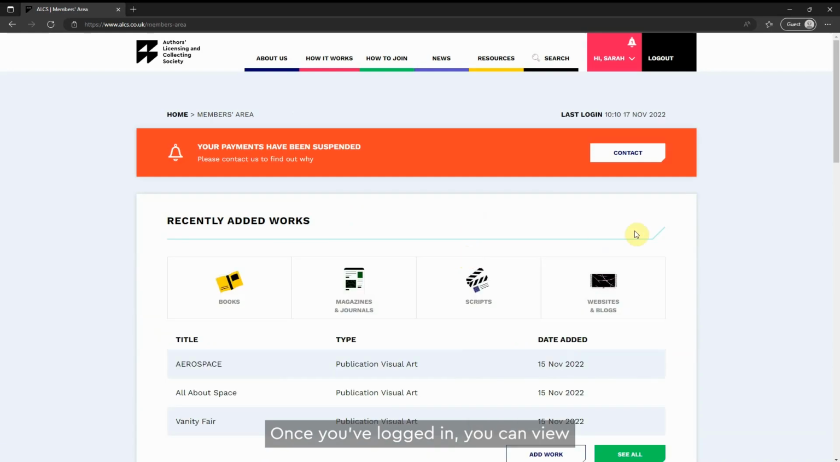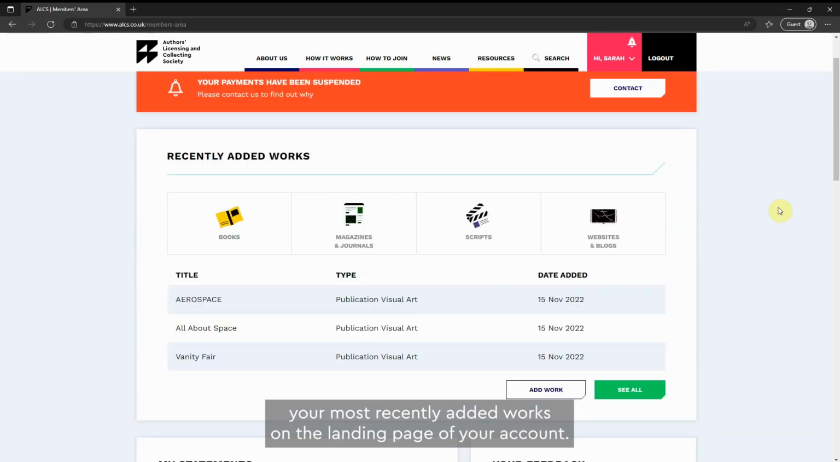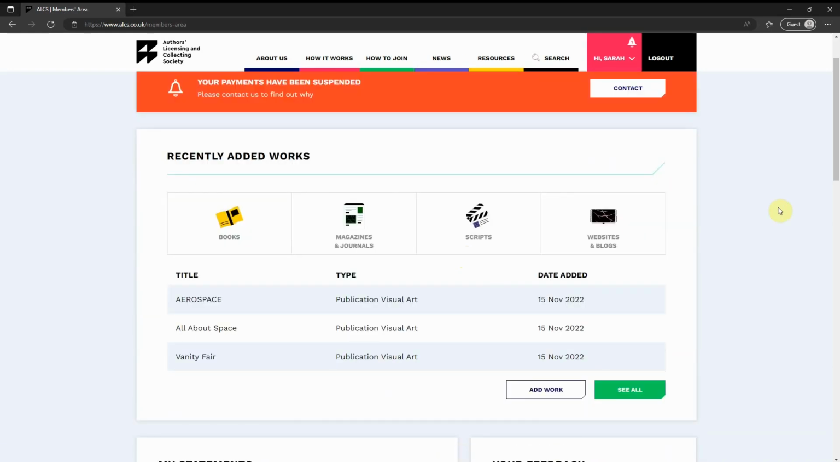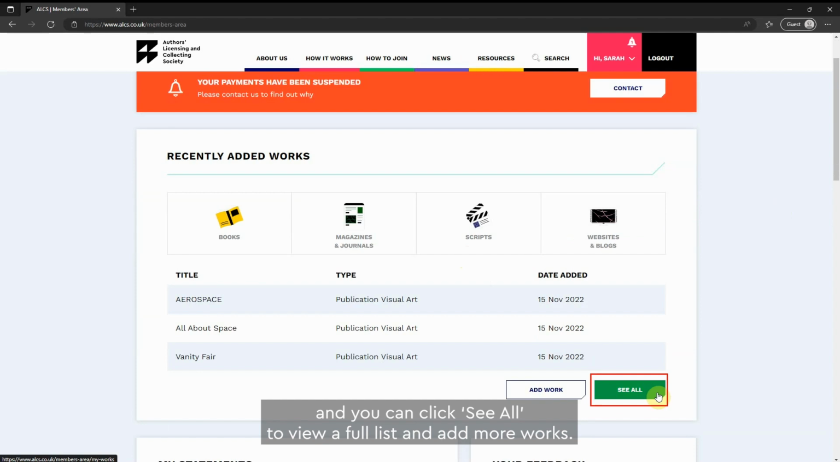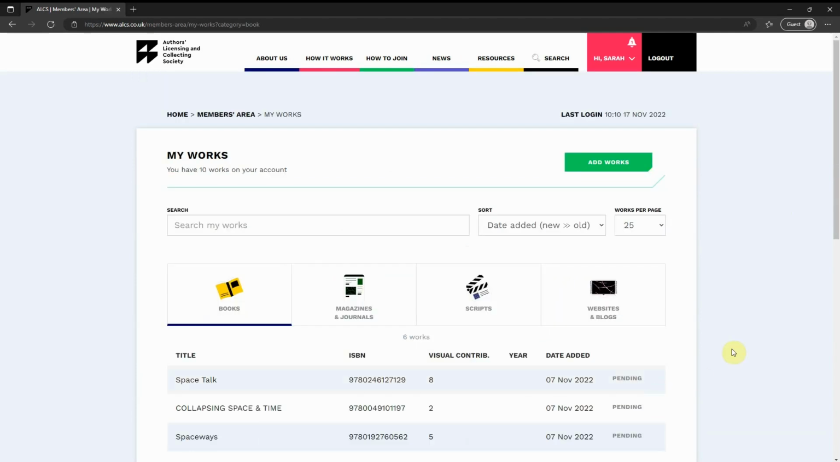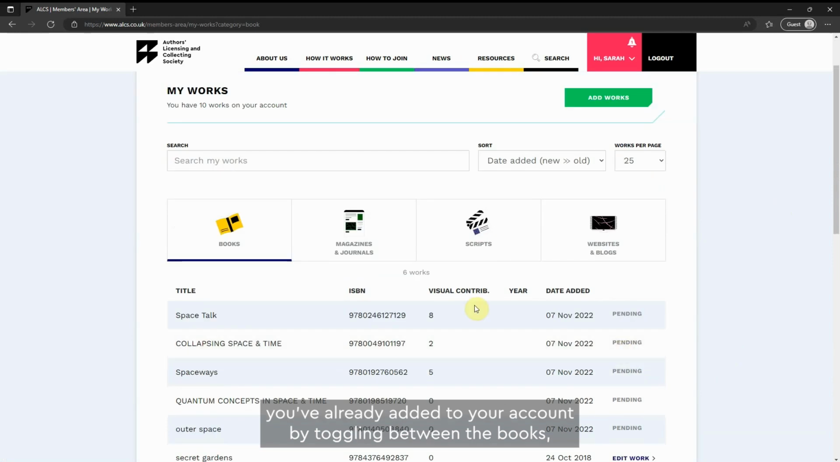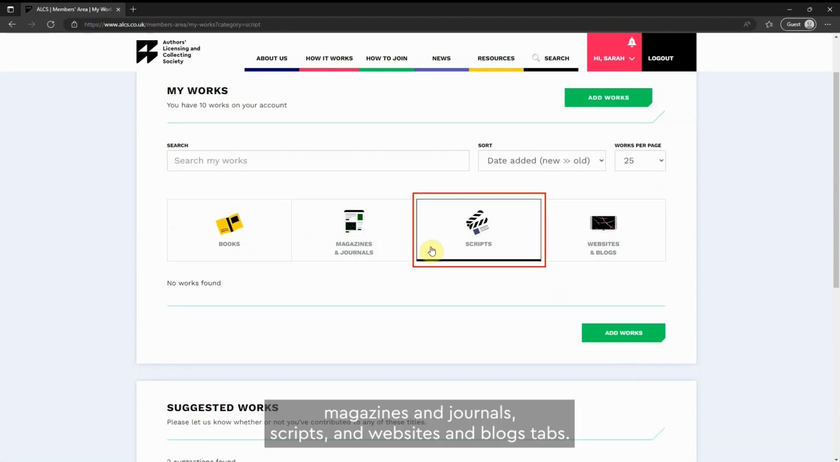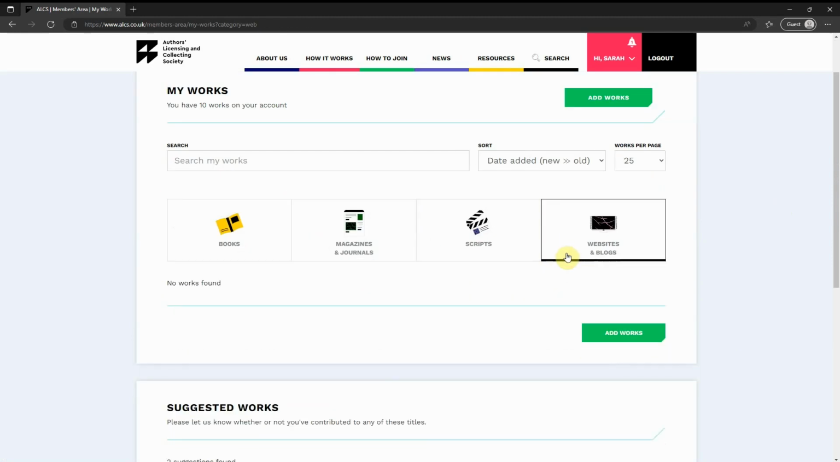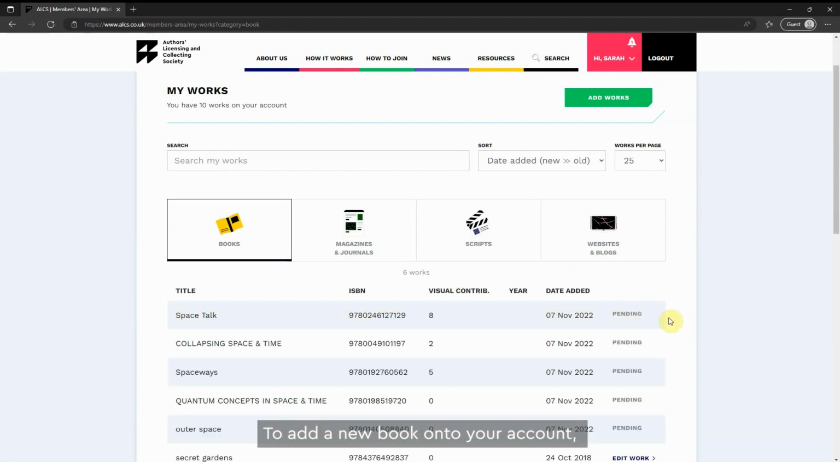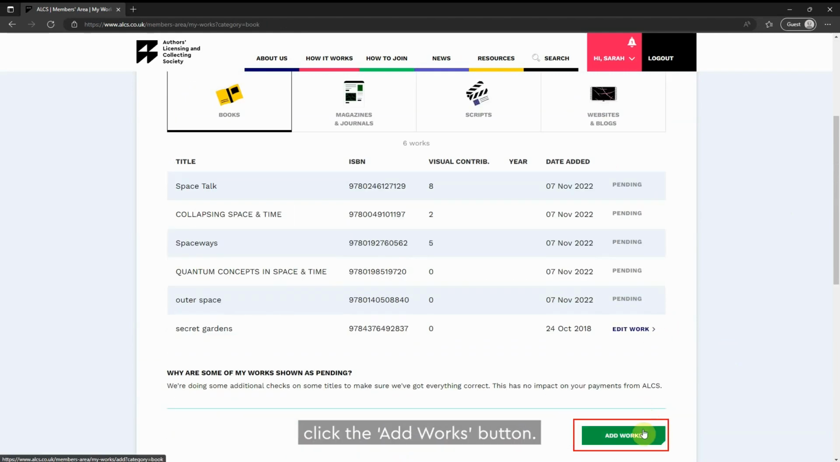Once you've logged in, you can view your most recently added works on the landing page of your account. And you can click See All to view a full list and add more works. You can view the different types of works you've already added to your account by toggling between the books, magazines and journals, scripts, and websites and blogs tabs.